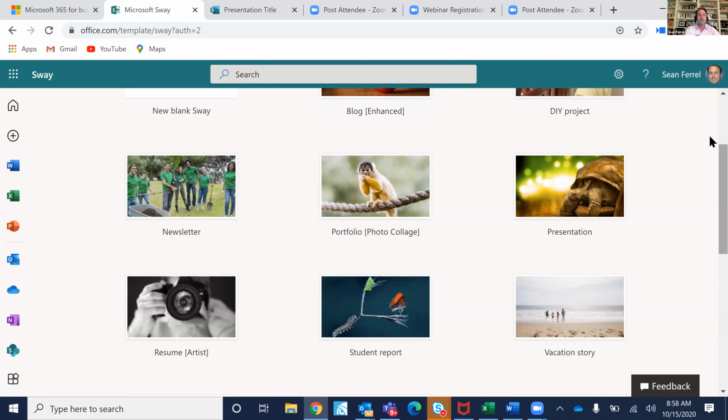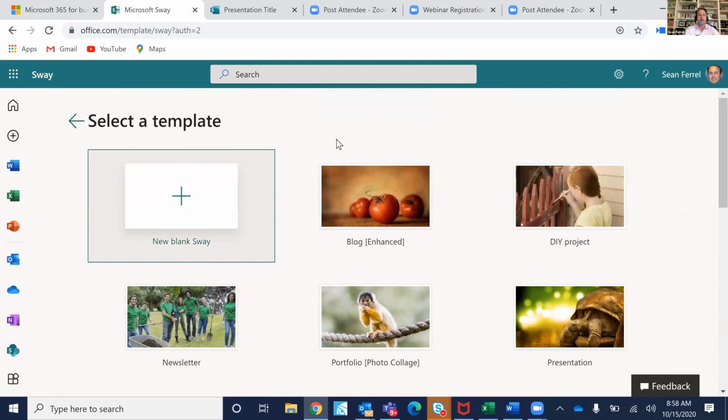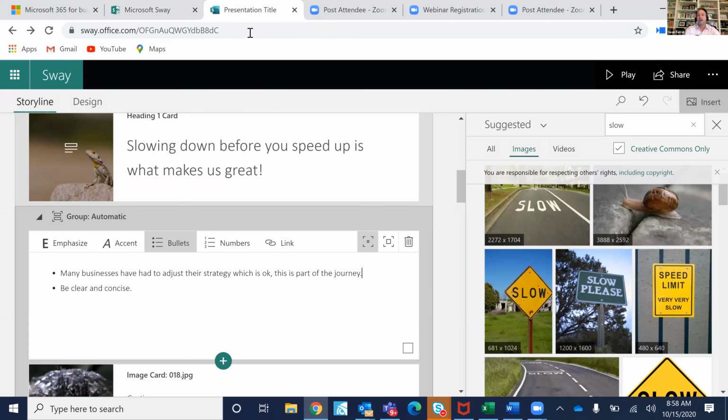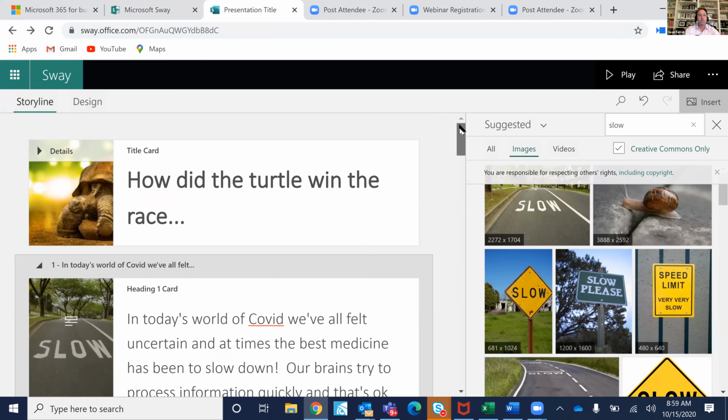So instead of me going deep into how to really set it up or start with a blank Sway, what I did was I just quickly went in here and took a template that was really just a turtle, so to speak. And I started making a Sway. I filled this in a little bit, but if you go and create a brand new one, you'll see how easy it is.